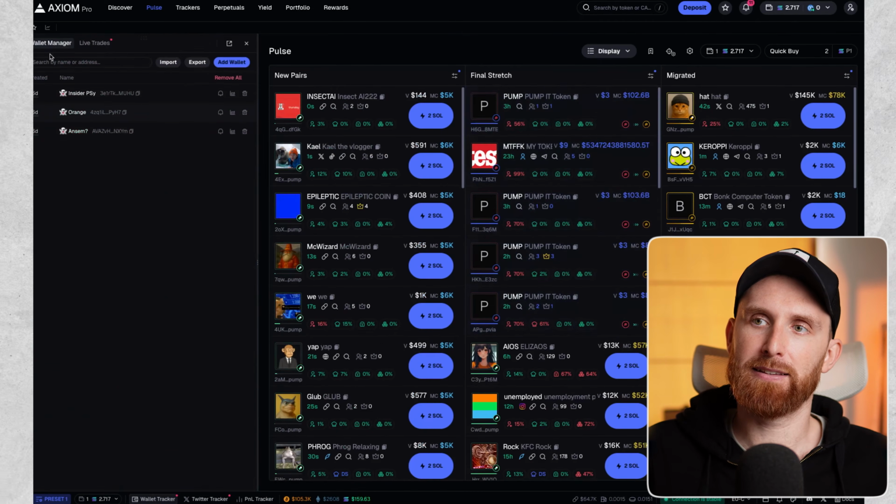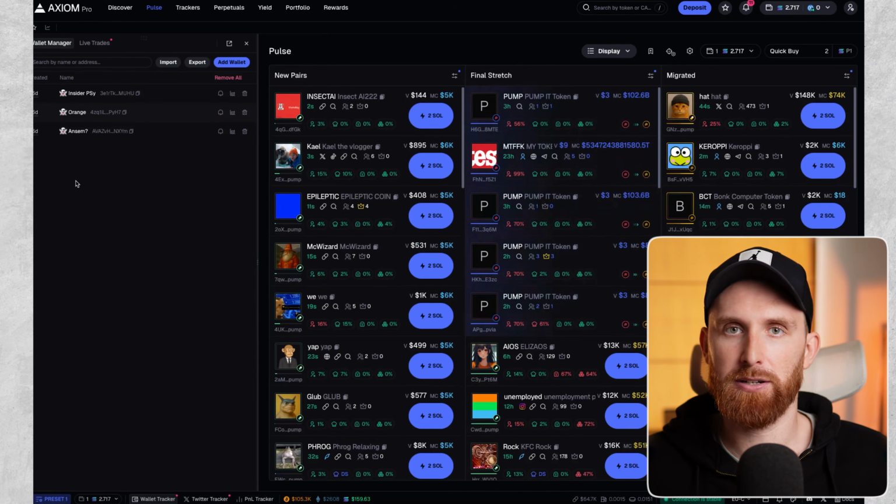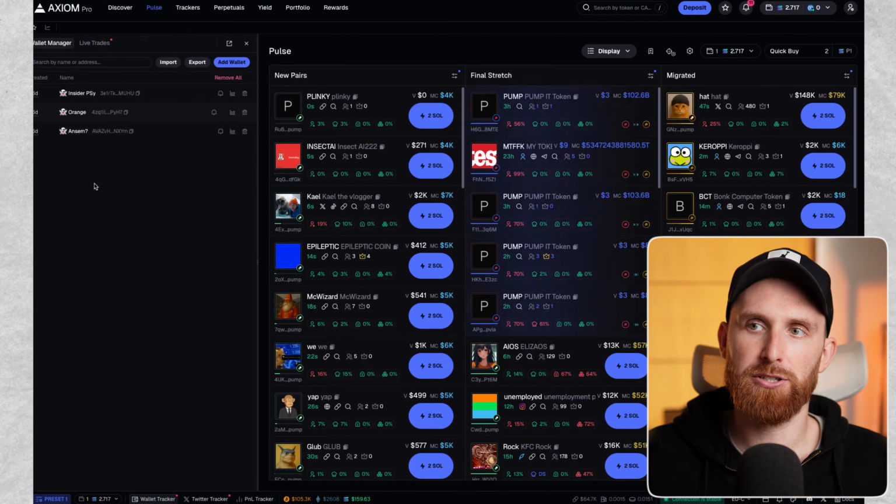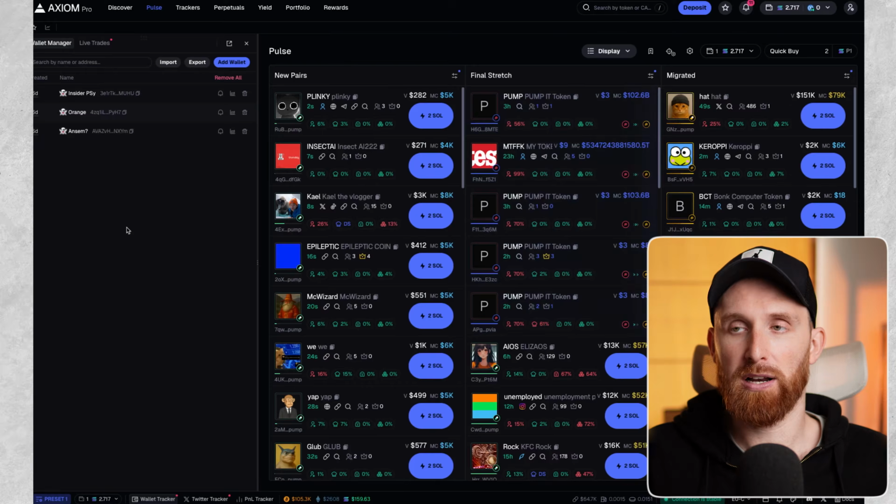Basically, right here, you can add different wallets you found. For example, insiders, influencers. Right here, you can see I have Orangey, Ansem, and some other insider wallets. And actually, we have a full insider wallet list. We can track all the biggest influencers, insiders, and traders and copy their trades.